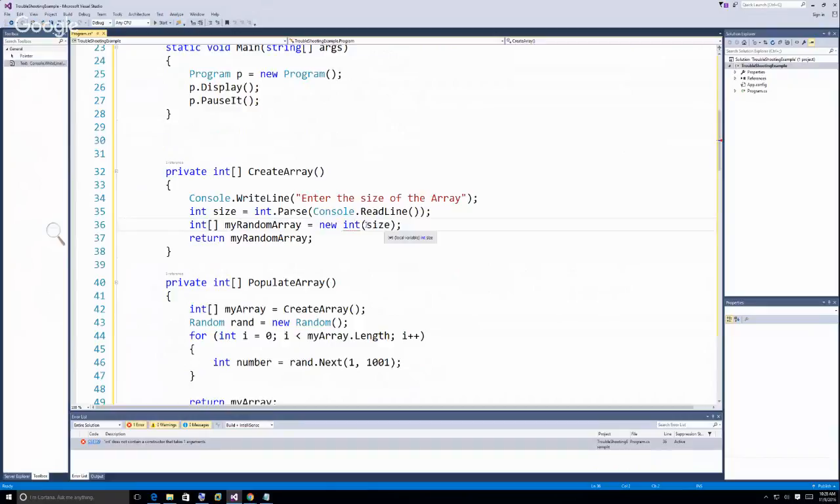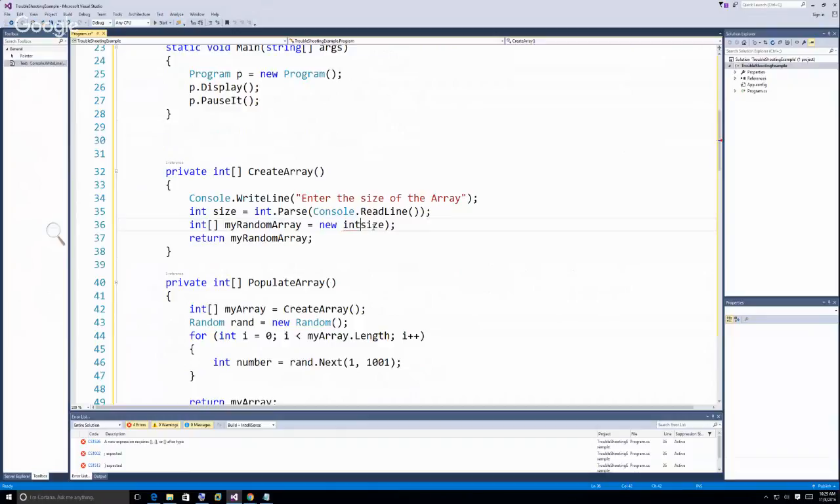So parentheses always signify a method, like parse, right? Console readline. And getting parentheses and square brackets confused is really easy to do. So arrays and collections of all kinds, because there are other things besides arrays that are collections of things, always have square brackets in C#. So I think we've hit all of the compile errors.